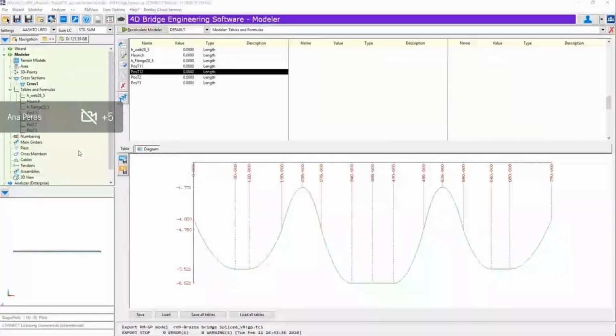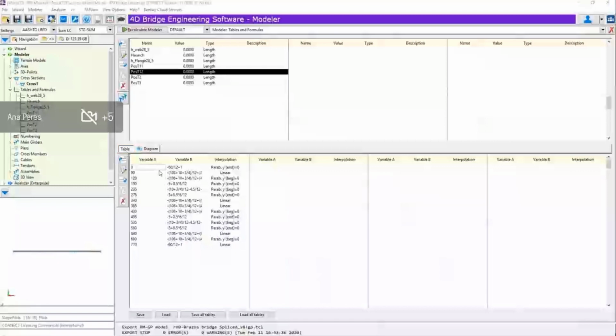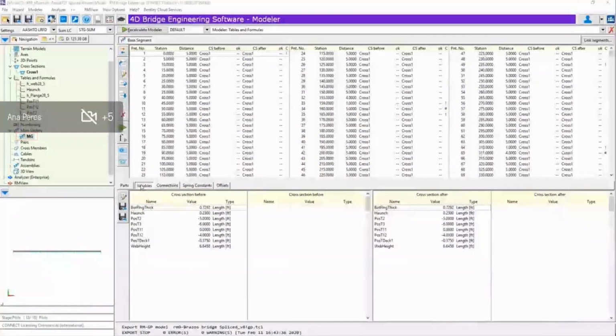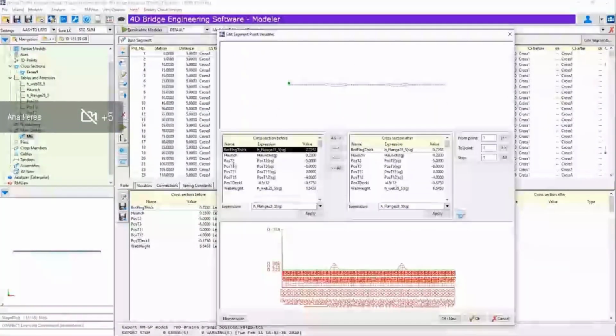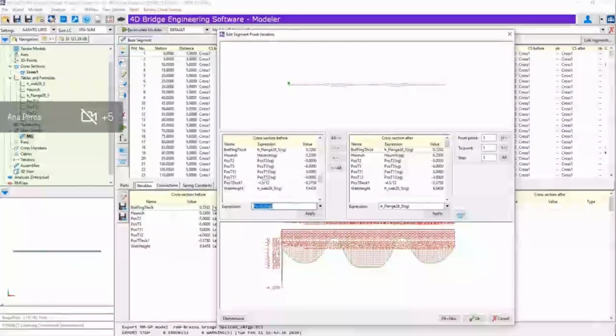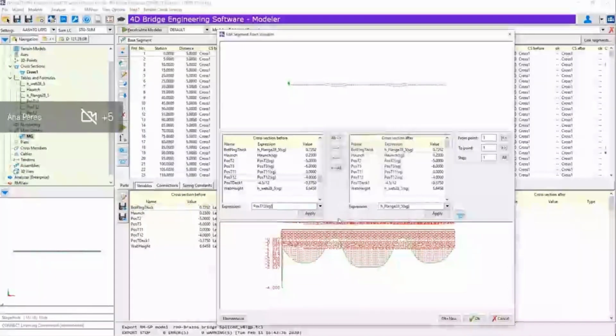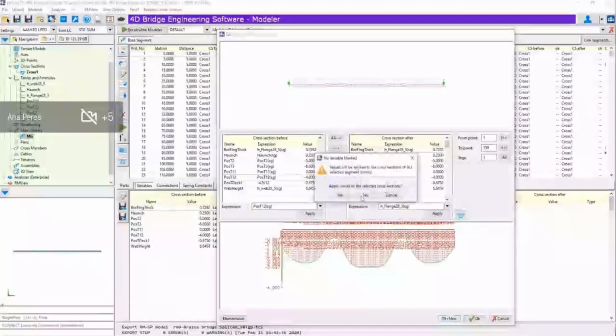So in the tables and formulas is where we define the tendon parabolas for the tendon elevation along the bridge development. We can see results in a graph or in a table of values. In main girders, we need to associate the tendon variables to the girder segment elements. So that is what we are doing now, applying the function to all the elements of our girder.